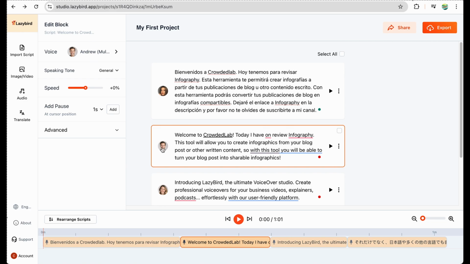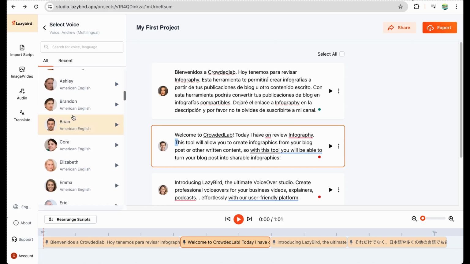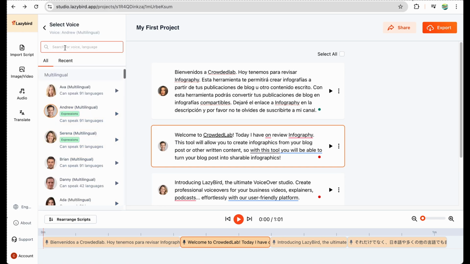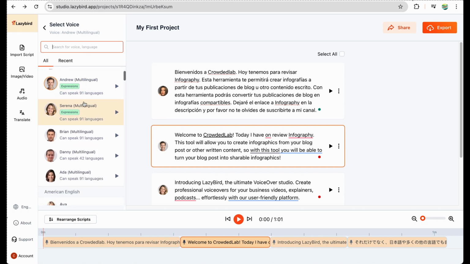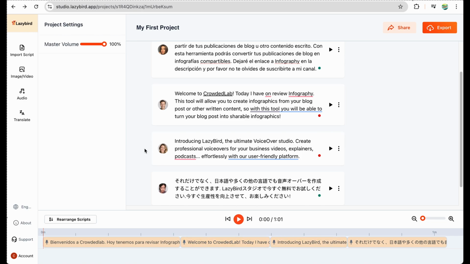Then regarding the voices and the voices options. For a particular paragraph, you have the option to choose a particular voice. And regarding languages, this is the strong point and the weak point as well for Lazybird. The strong one is that English voices are pretty good. For example, listen to this one.